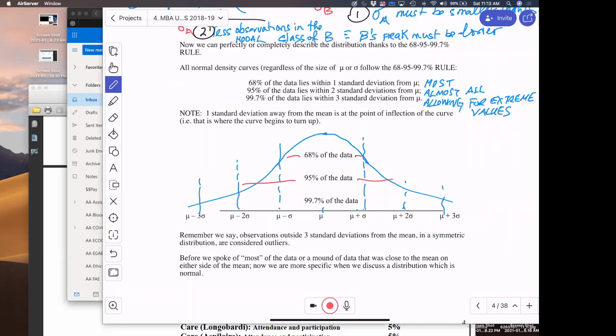So from there to there, you have 95%. And then all the way out here, you leave 0.15% out here, and 0.15% on the other side. So high extreme values on both sides, right?